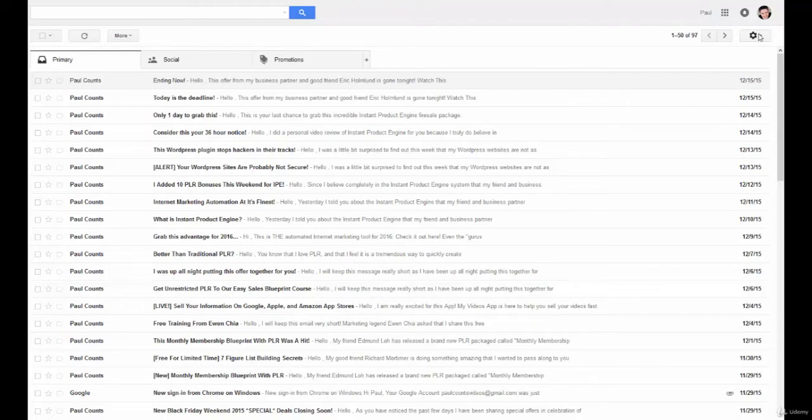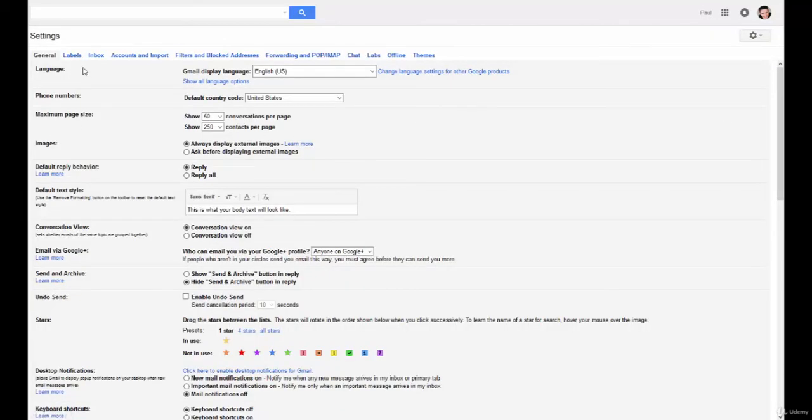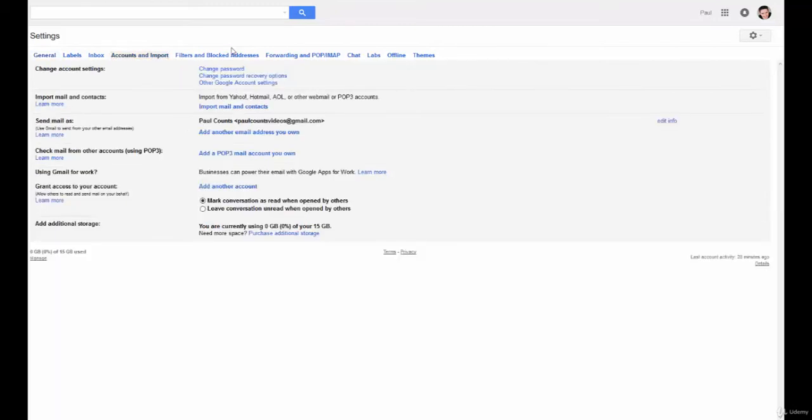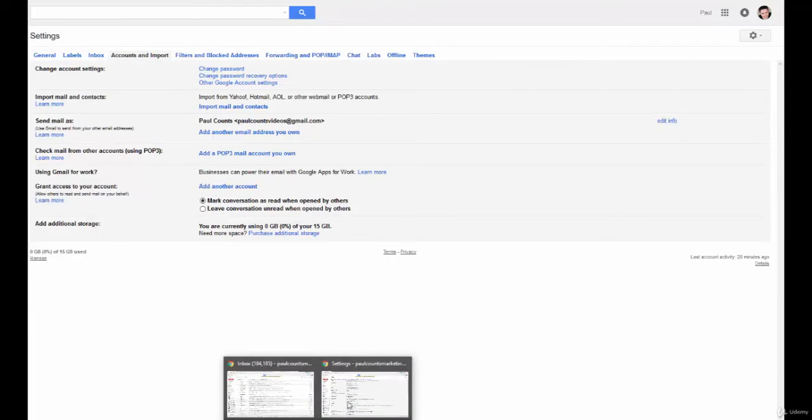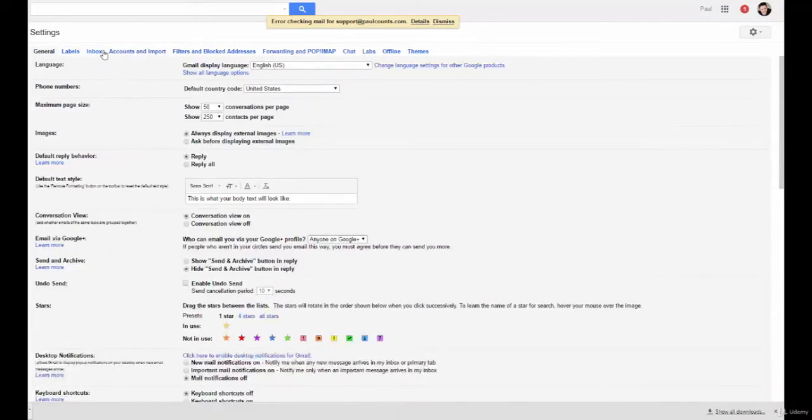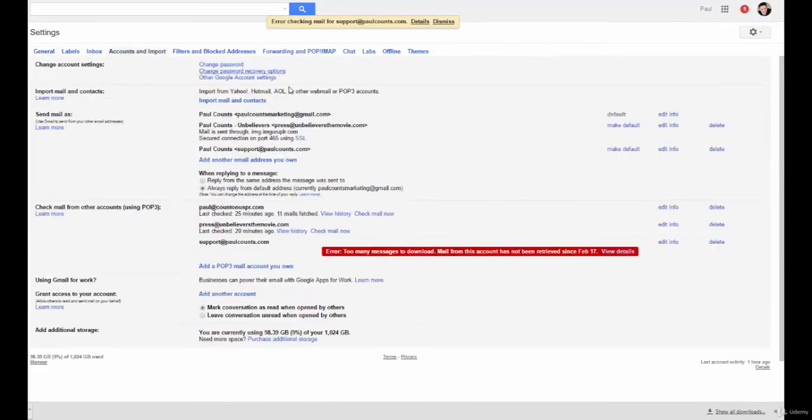To do that, you're going to go over to settings. You just click on that drop down menu and select settings from over here. Once you're there, you're going to go over to the account area. So we want to go to accounts and import. So again, we're under settings and we go to accounts and import.